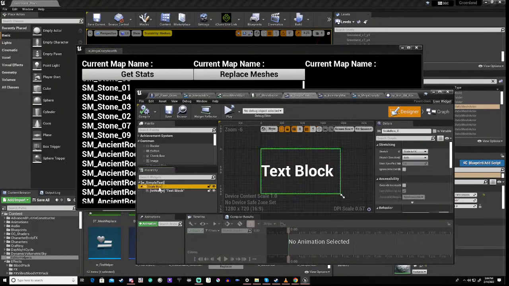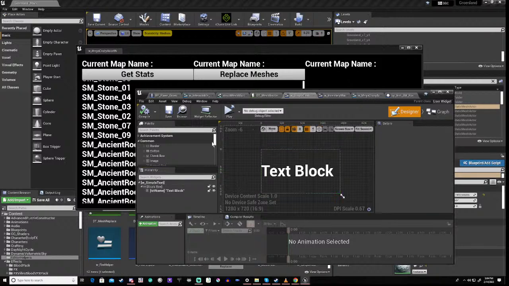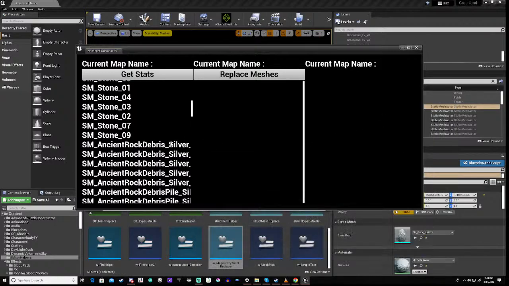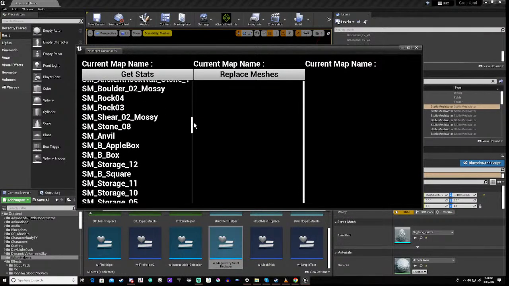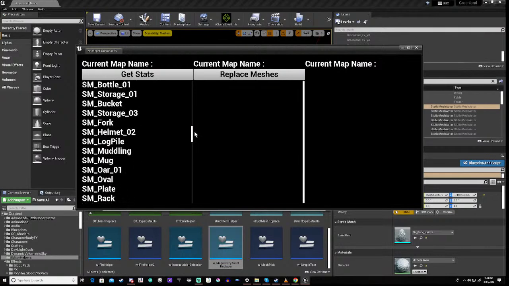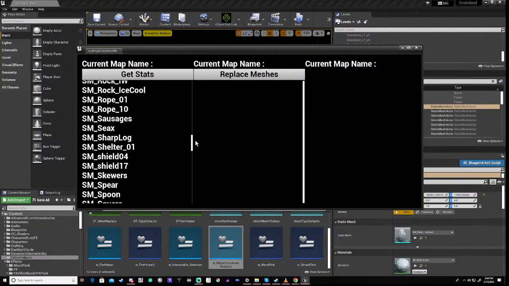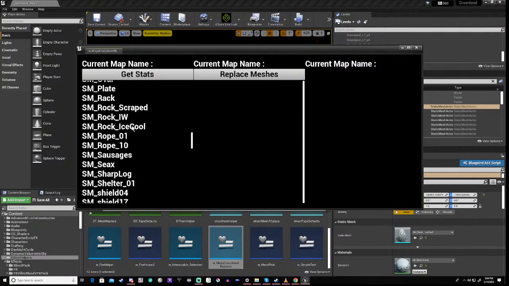Okay, that was just a little bonus, so I'm not even going to worry about that for the moment. But anyway, what we're looking for here is, here it is. We've got SM Rock Scraped IW and Cool. That's the three we did, okay?